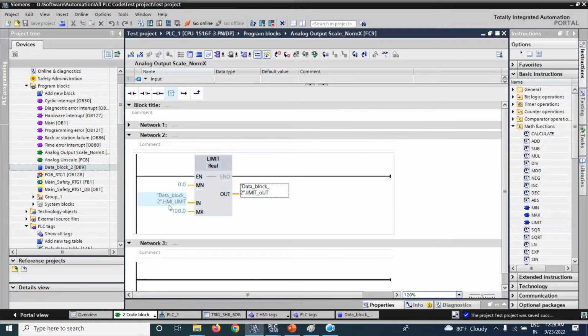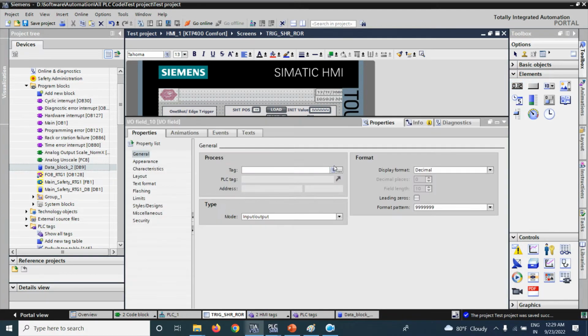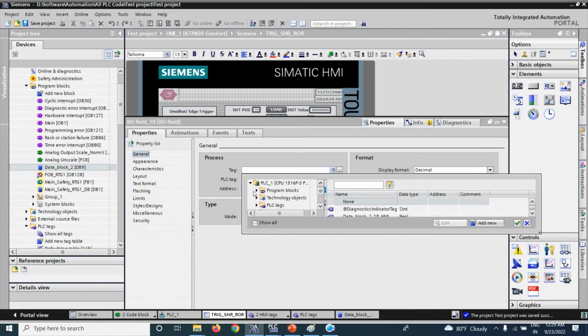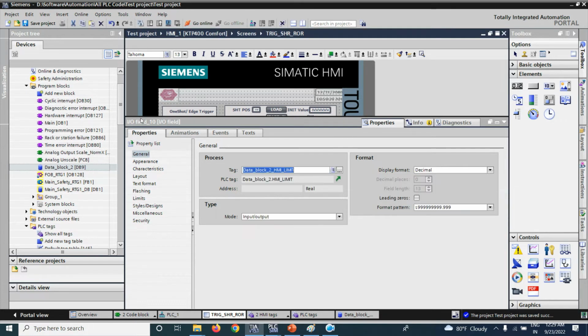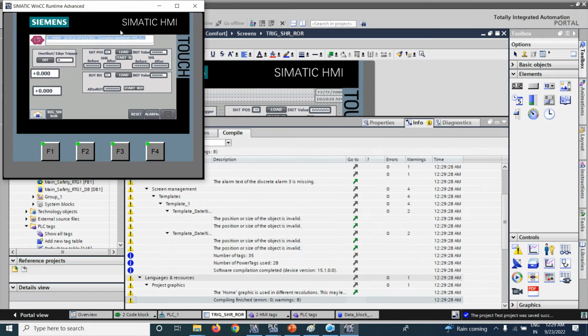If we give more than 100, the output will be 100%. So how will it be 100%? Here I will take an IO field from the element. I will make an interlock or make a program from the HMI, that is HMI limit. Okay, now I will run the simulation.